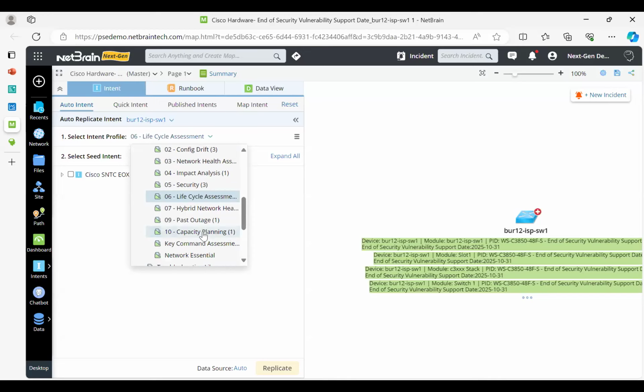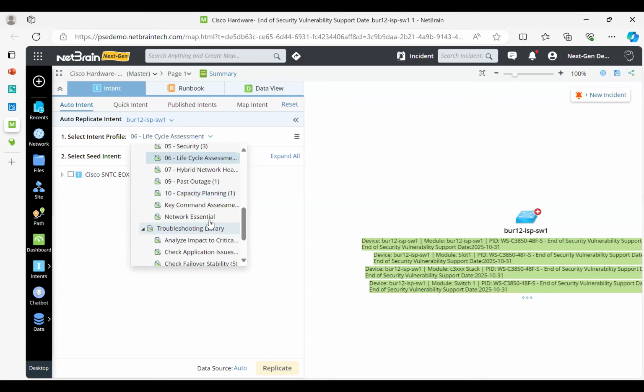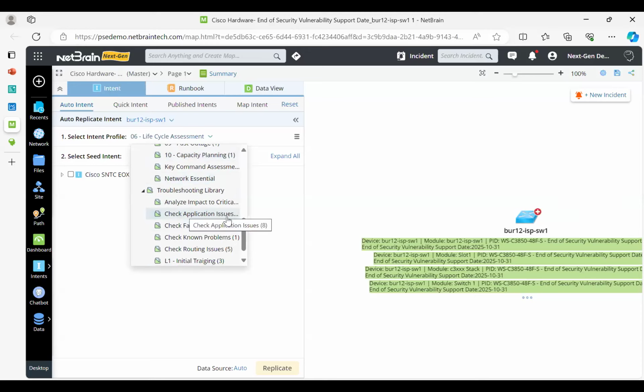I can check for capacity. So am I running out of capacity? Are my memories being overutilized, or my CPUs being overutilized? This is information that I can pull out. I can check for application issues, routing issues, and many more.